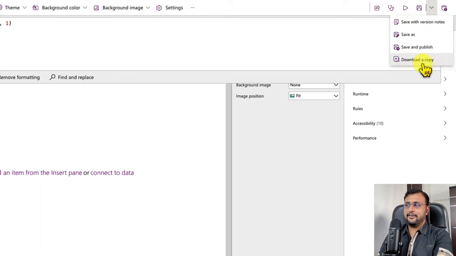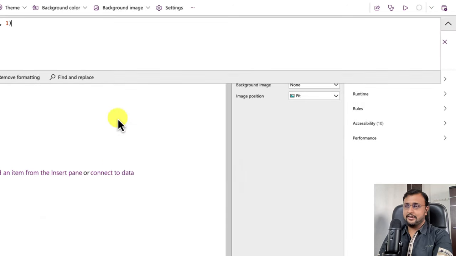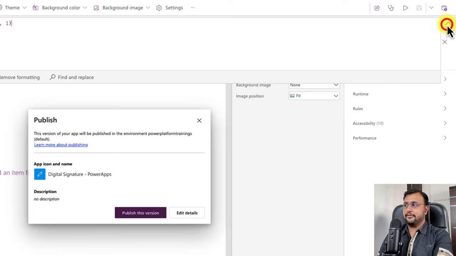So there are four different options for save: save with version note, save as, save and publish, and download copy. And at last, using this option, you can directly publish your Canvas app. Right? So these are the different options.